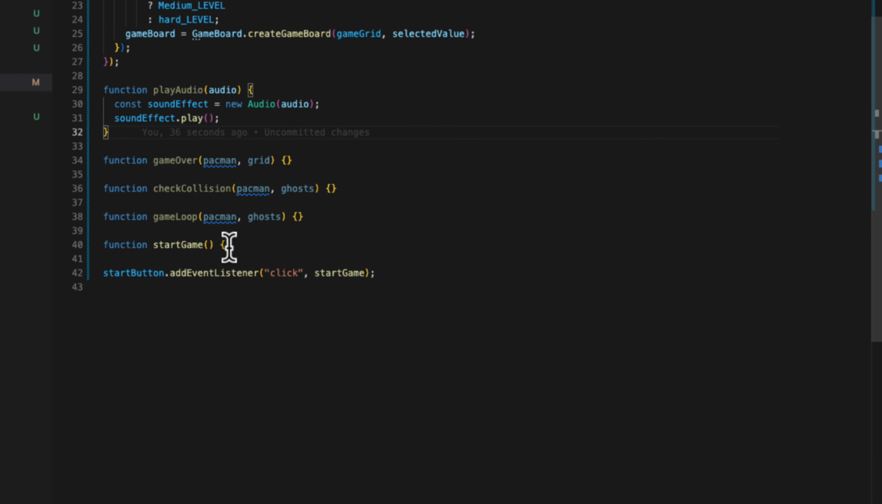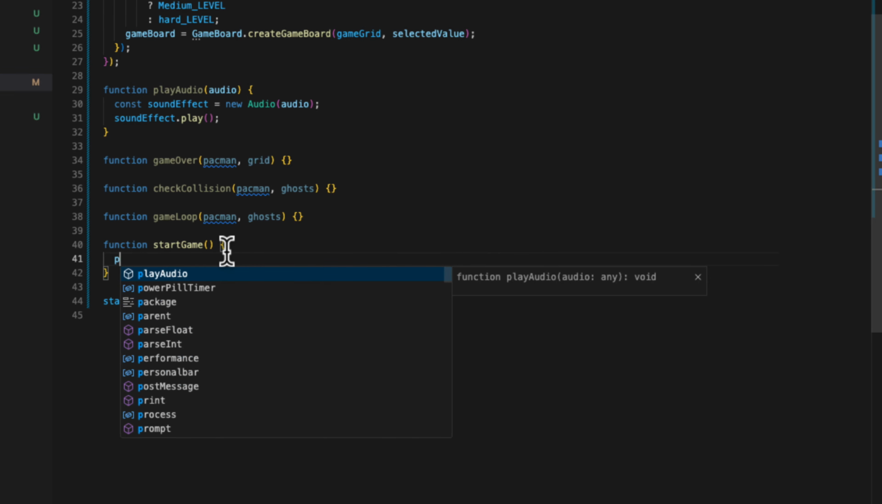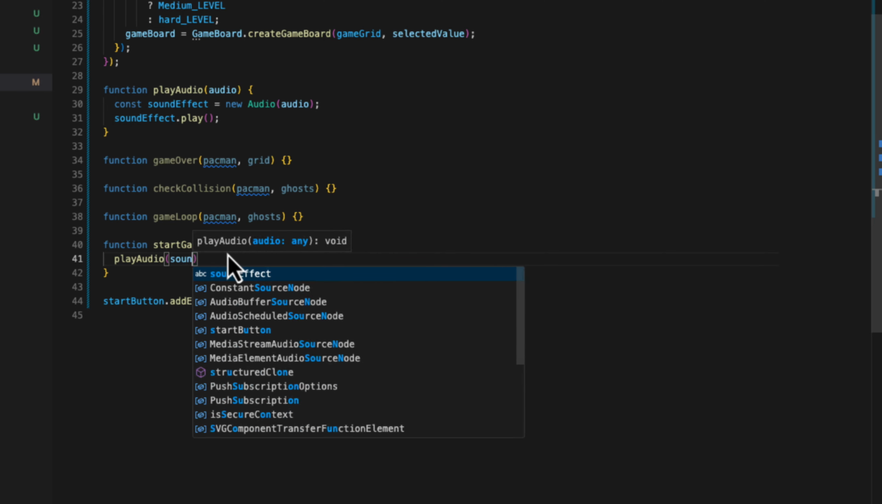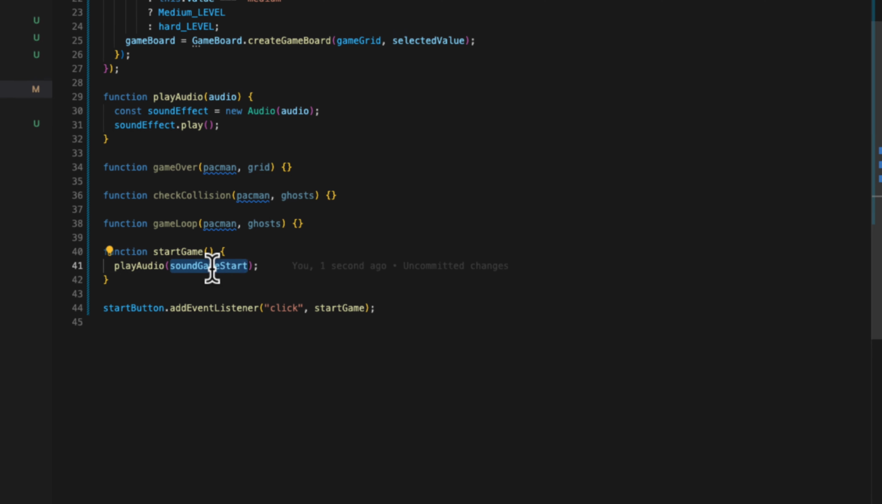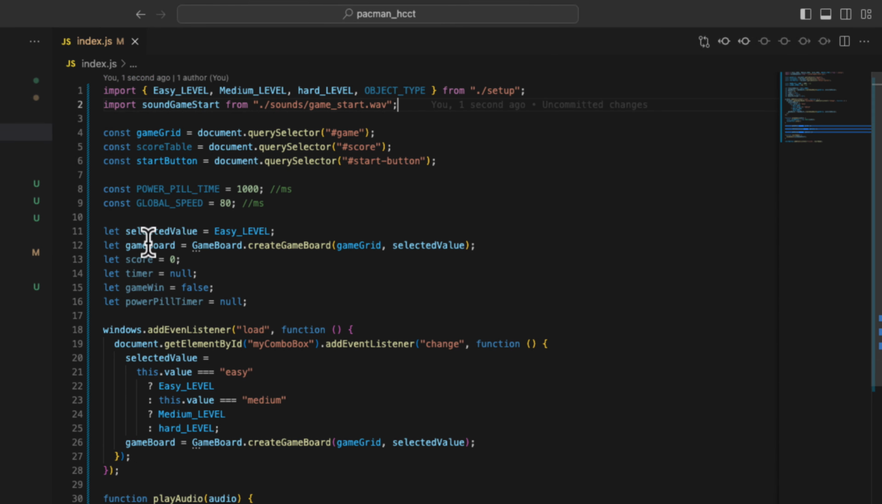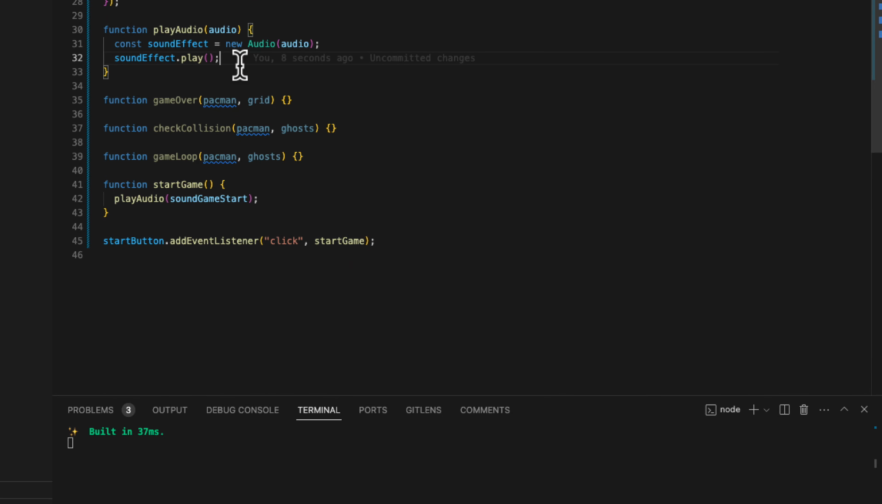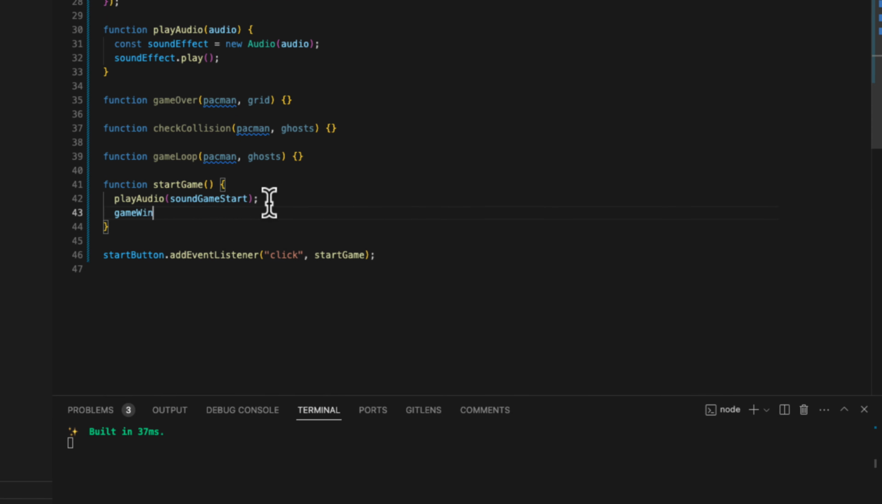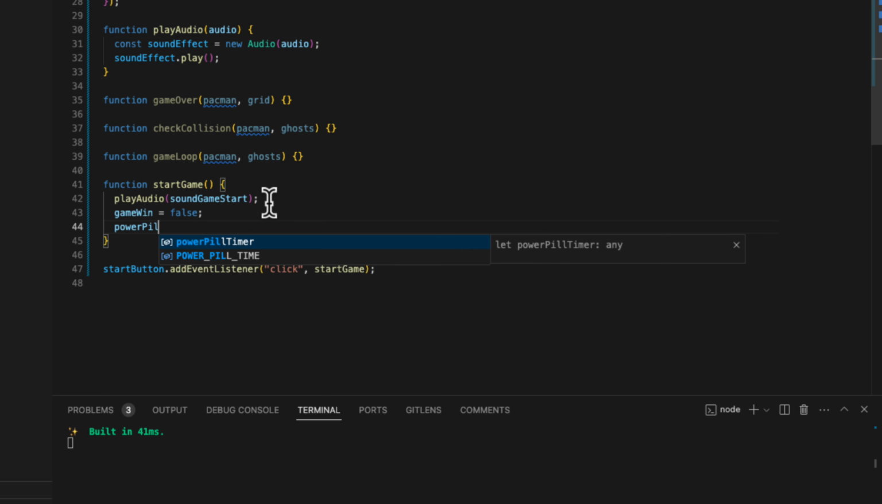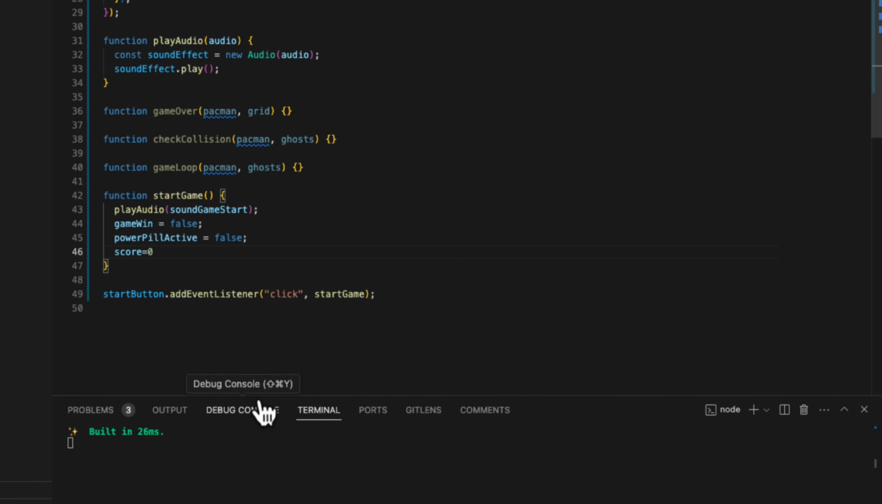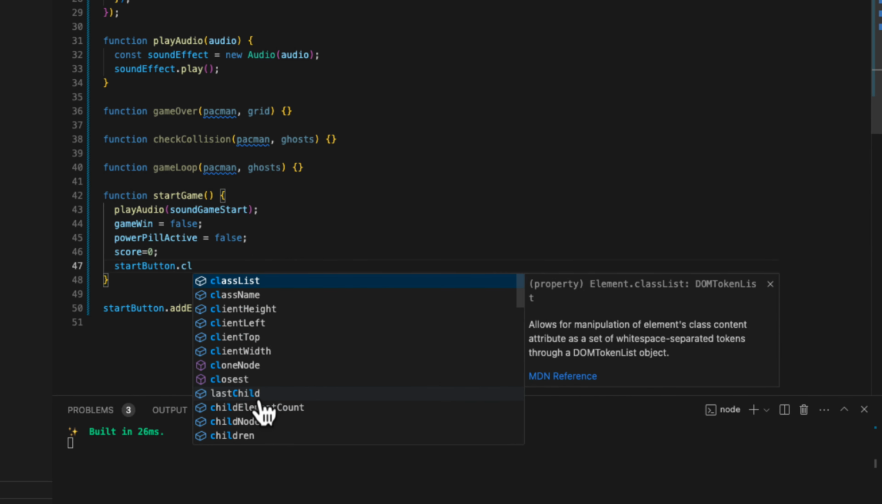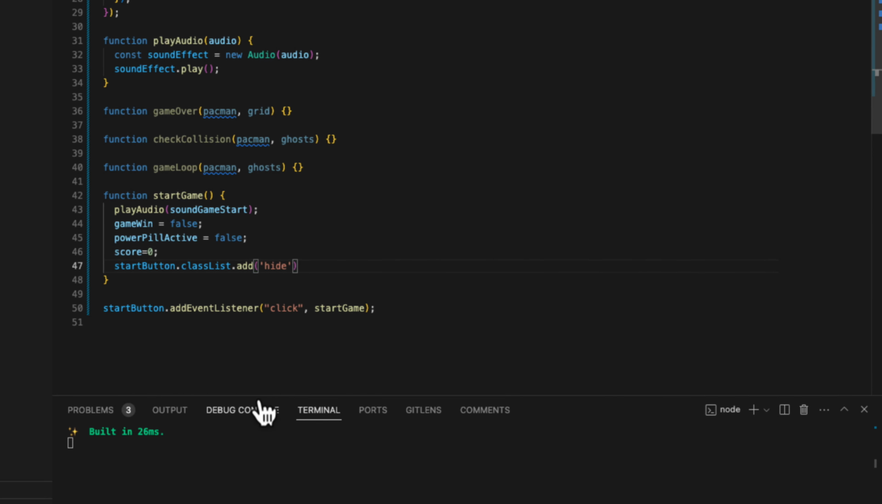Now we need to write the start of the game. We have a function named start game. Now let's extend it. First, the game start music is played and its address comes from the setup. Initially, we are not winners. We are not in attack mode on the ghosts. So you don't have any score. Then, hide the start button.